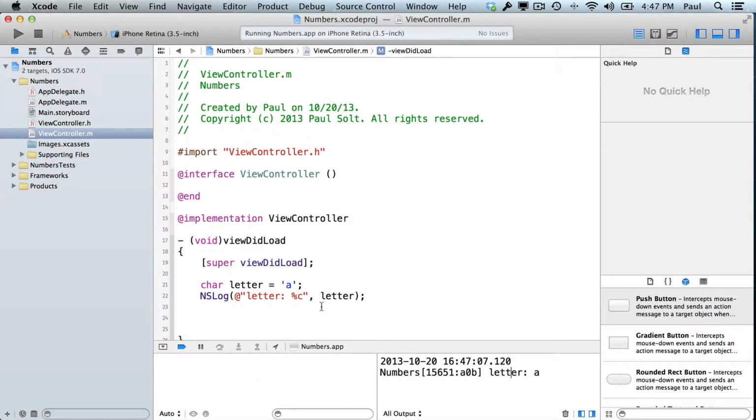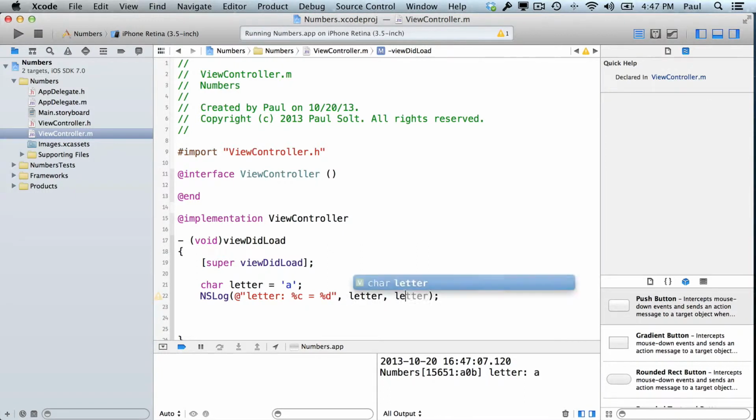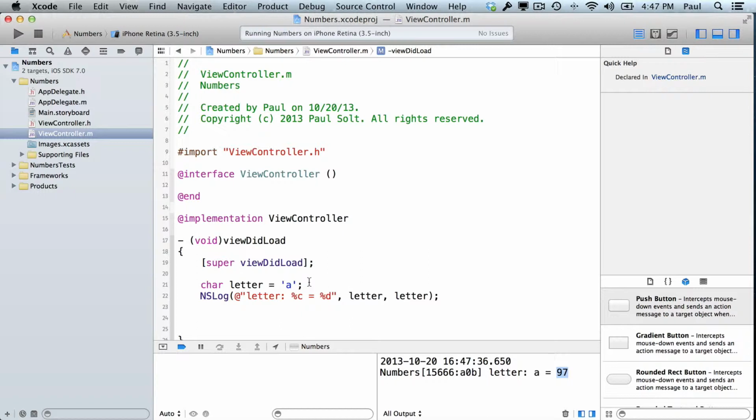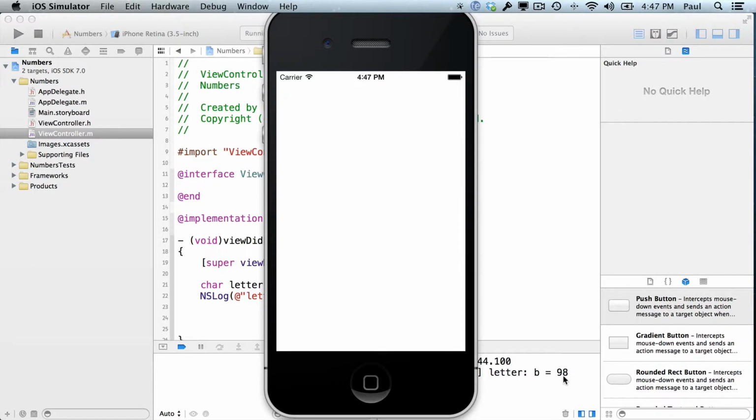So letter is A. Now, I talked about letter being a number in the background. So let's print out the numerical representation using the integer %D. So I'm adding another part here, and then I'll just do comma letter. So we have letter twice, and one token is going to print it as a character. The other token is going to print it as an integer. So if we run it again, we see that A is equal to 97. And if I did the same thing for B and we ran it, we'd see B is 98. So A is 97, B is 98, C is 99, and so on.